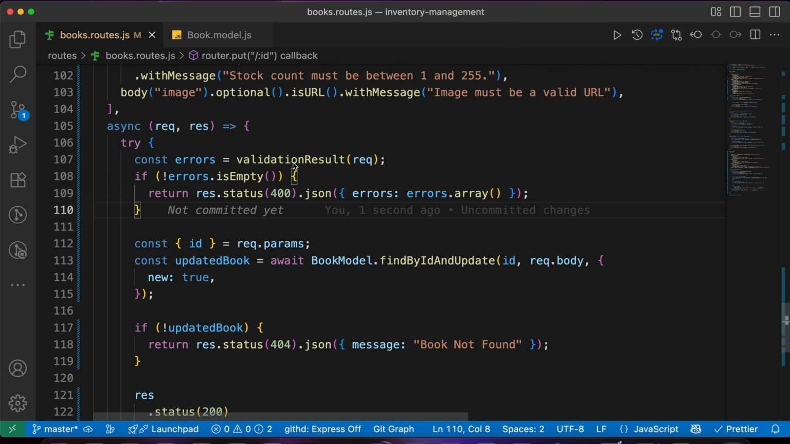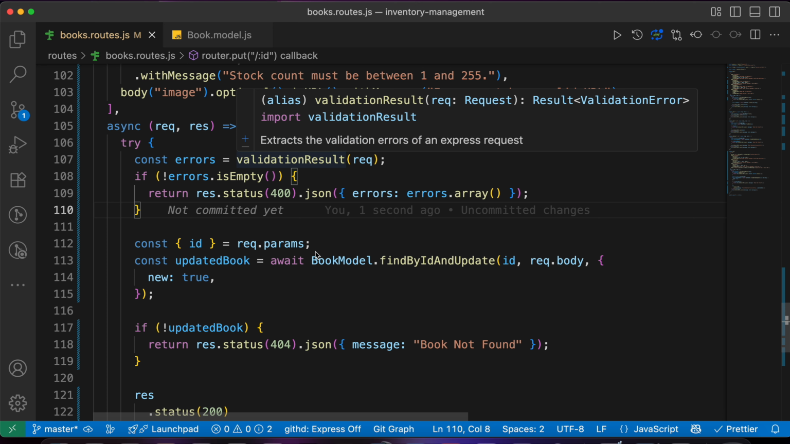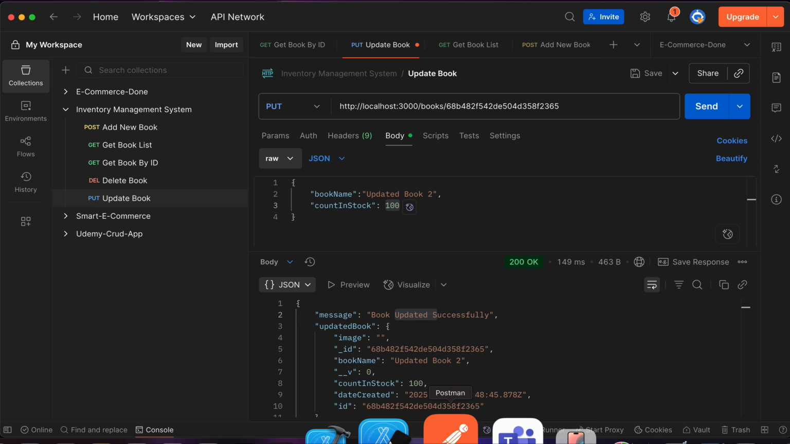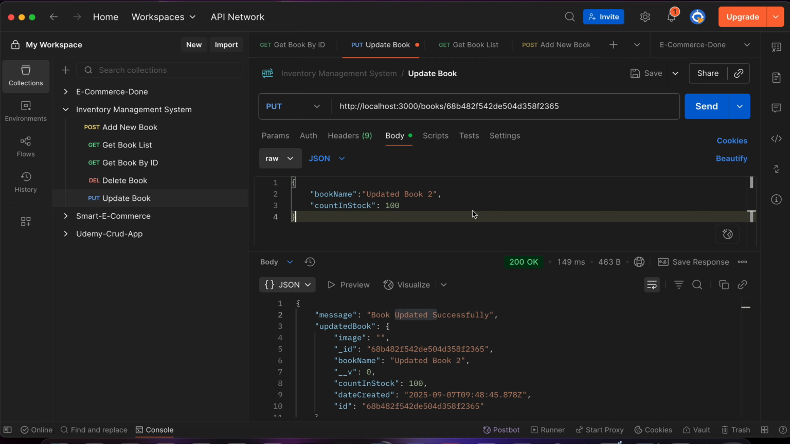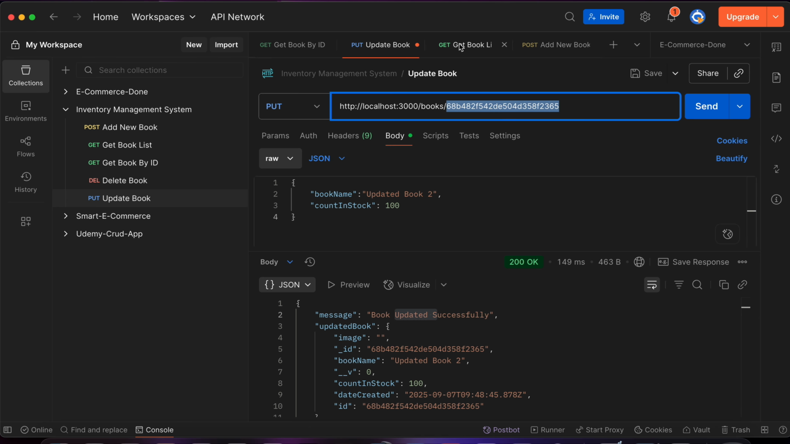Now let's press save and go and test our update request. So here let's go to our Postman. Let's try to update this POC with a valid ID. Make sure you get the valid ID from the POC list. Let's try to make the count in stock 1.6 and press send.